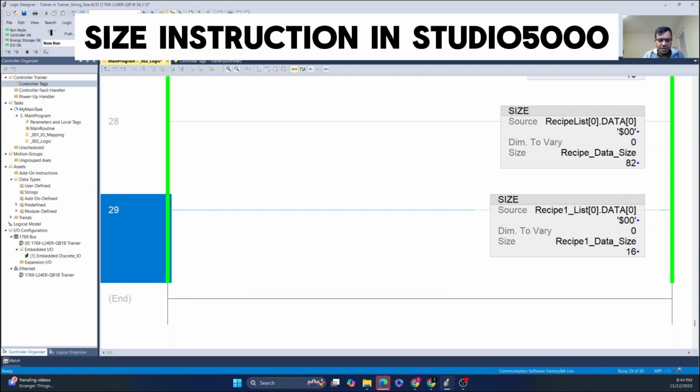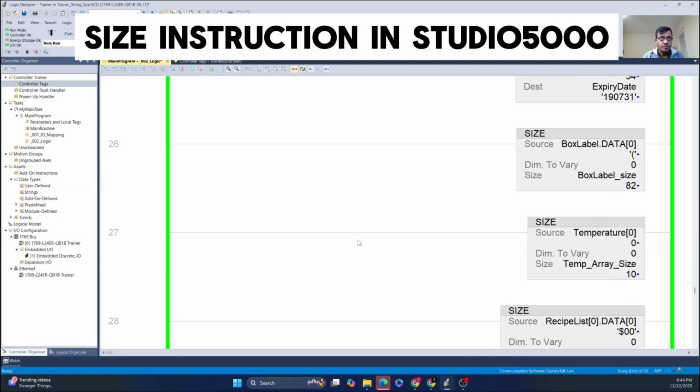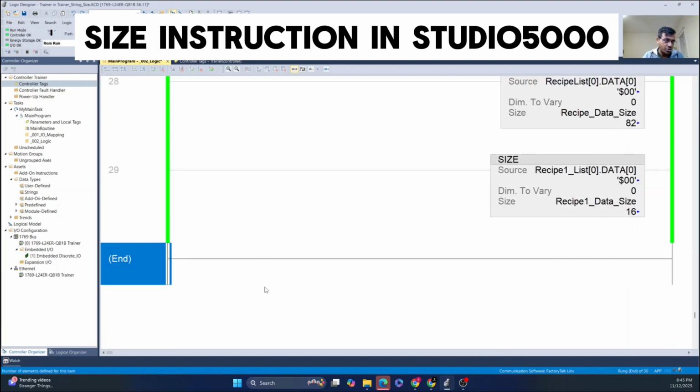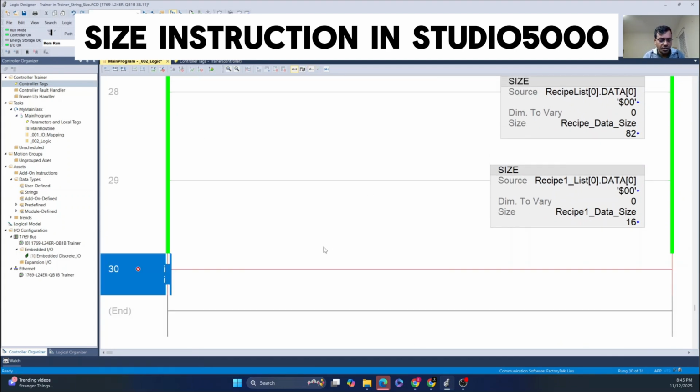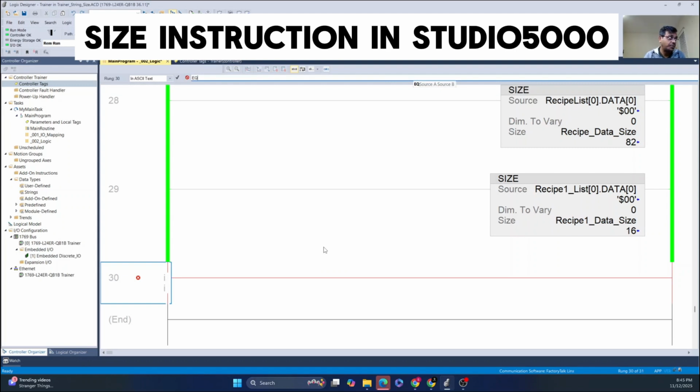The final example is we can use size for a dynamic loop. Say for example, I have box label. It goes from data 0 all the way to data 81, and if I want to search within each of that character for a match, I can use a size to run a loop. So I'll show you how to do that. All we do in here is we already have the size instruction, so all we have to do is create an equal to instruction.